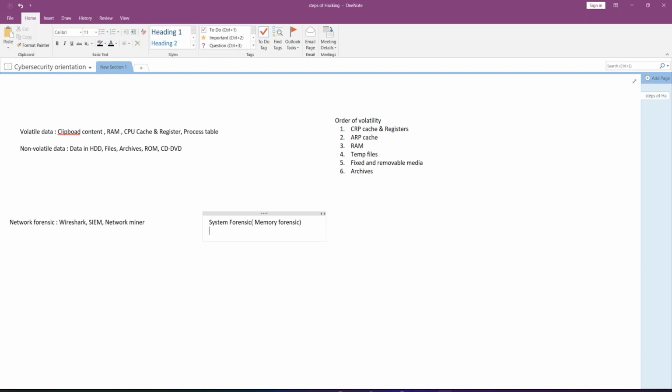Okay. Now, what is system forensics? It deals with two things. One is your memory and one is your disk base. Okay. So memory-based forensics will be RAM and disk base will be your ROM, like your hard drive, SSD, USB, all such kind of things.